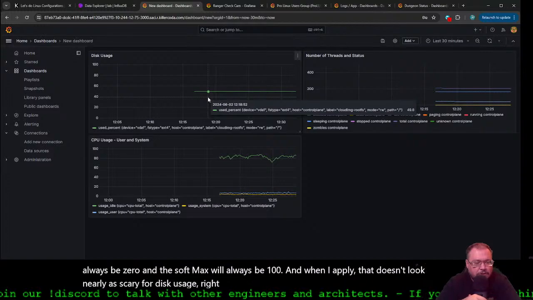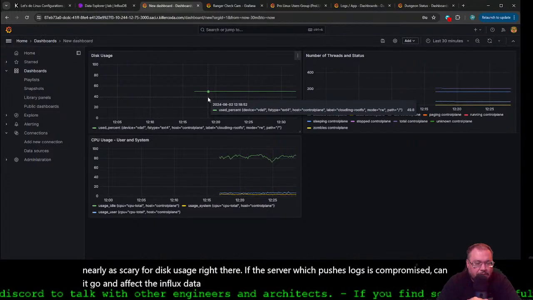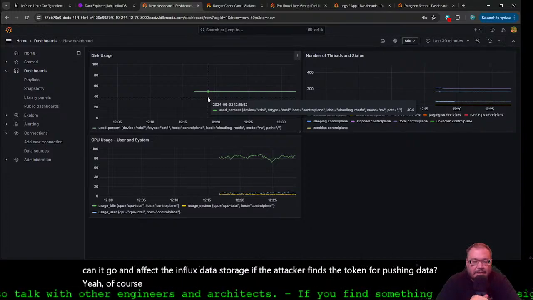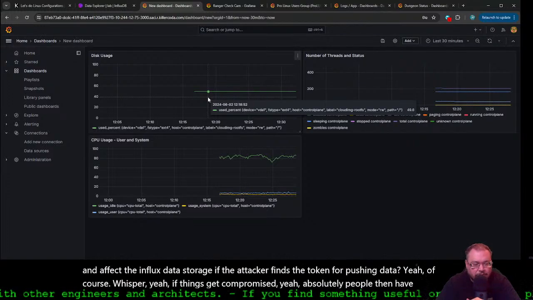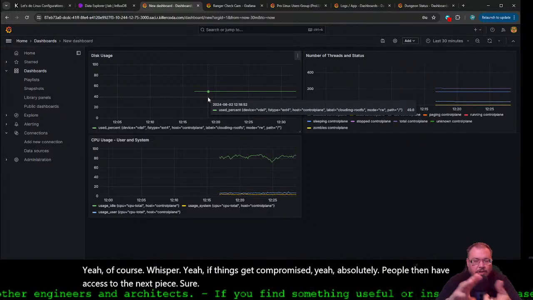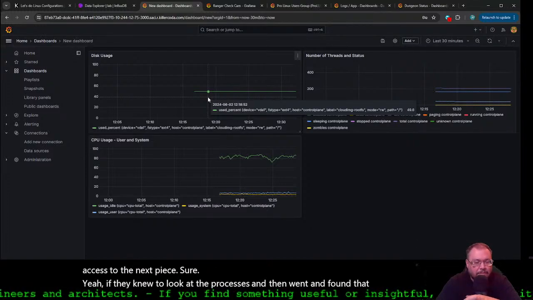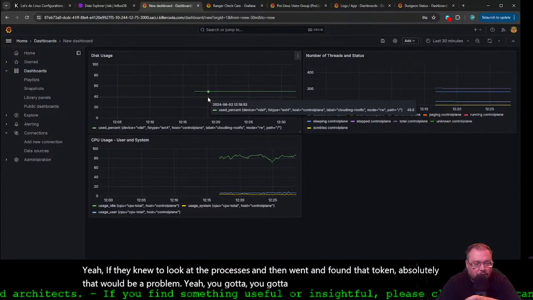If the server which pushes logs is compromised, can it go and affect the Influx data storage if the attacker finds the token for pushing data? Yeah, of course, Whisper. If things get compromised, absolutely. People then have access to the next piece. Sure. If they knew to look at the processes and then went and found that token, absolutely. That would be a problem. You gotta, there's different levels of risk for all kinds of things.